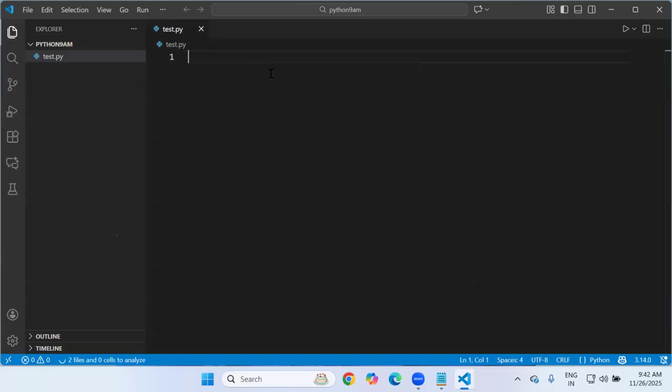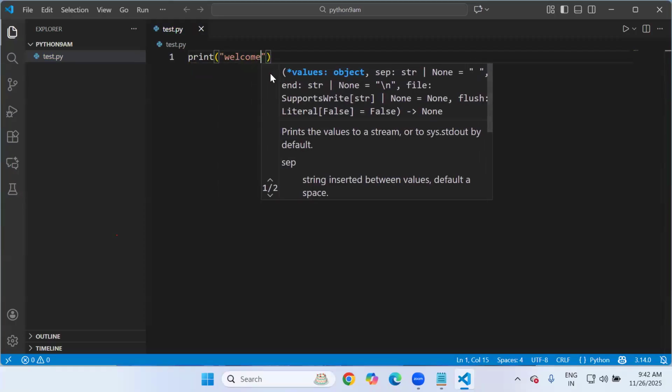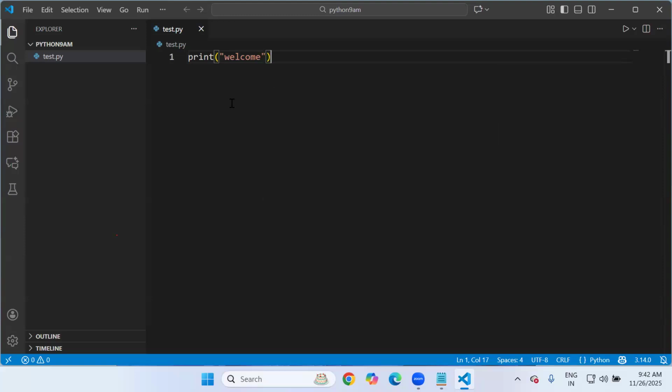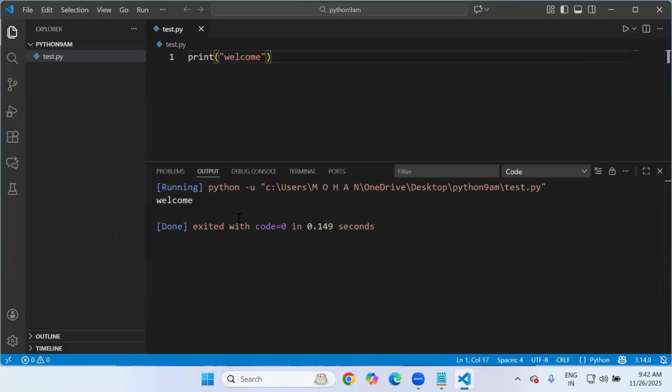Here also you will get IntelliSense. There is no problem. Print. I'm writing some welcome message. And if you want to run this Python code in Visual Studio Code, there is a play button on the right hand side. You can click on run code. You'll be able to see the output: welcome here. Okay.